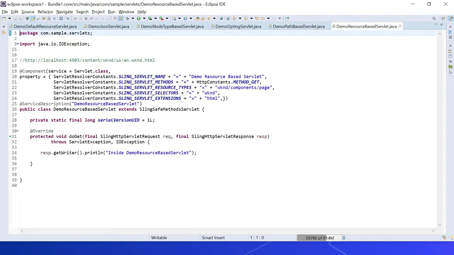Next one is the resource based servlet. Here I am defining a resource type based servlet with weekend as selector and extension as HTML. This is the resource type, weekend components page. The servlet can be accessed like this: /content/weekend/US/EN dot the selector weekend, then dot HTML, that is the extension. One difference is that for the JSON extension, we should use the JCR content node also to access the servlet. But here, as this is the HTML extension, there is no need for the JCR content node. Here EN is of resource type weekend components page. Any page with this same resource type can invoke this servlet.